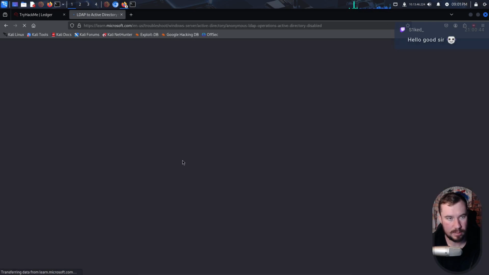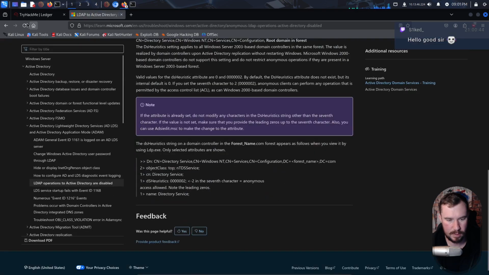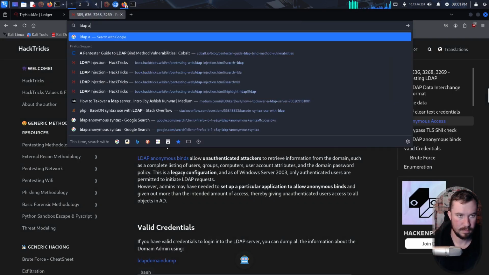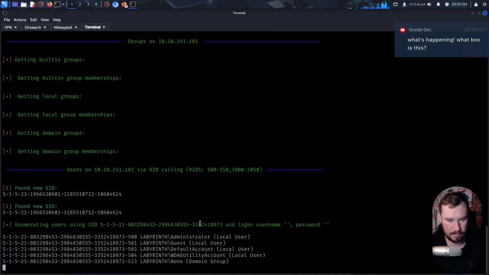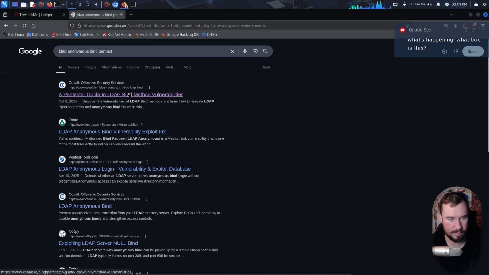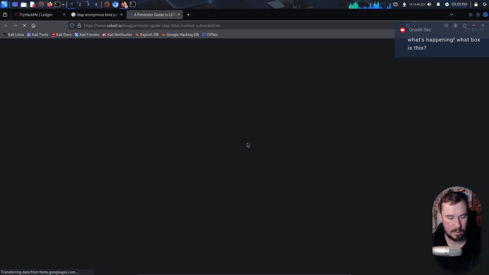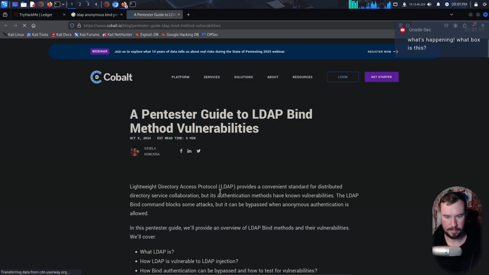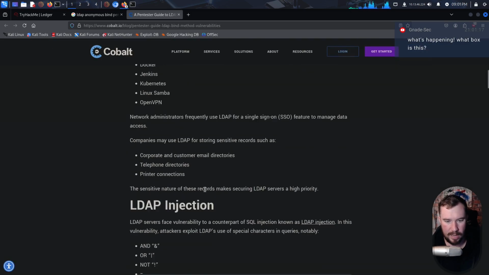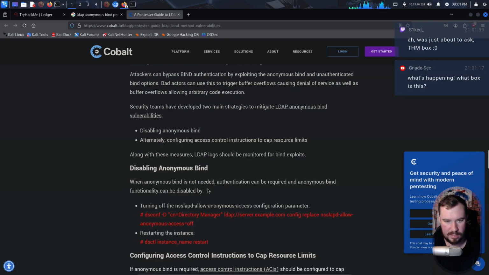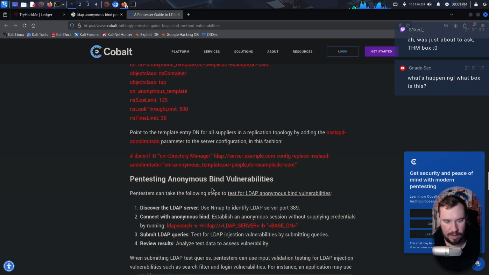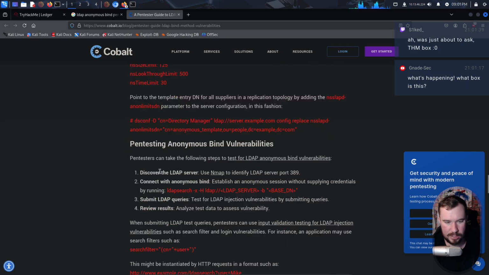And let's look into this a little bit. This box is called Ledger over on TryHackMe. We have a group there called None. That's a very helpful group. And I've done an anonymous bind as a means of getting into a machine over on VulnLab. I can go find my notes on that potentially.